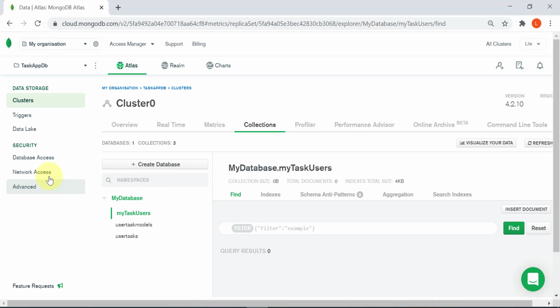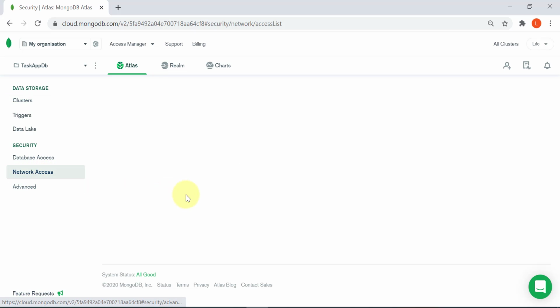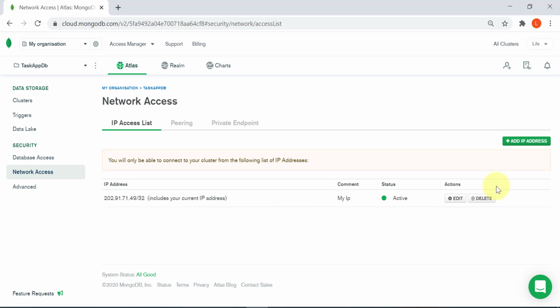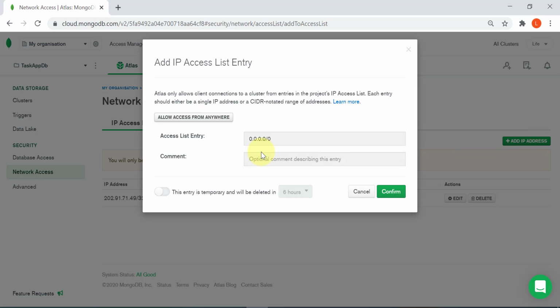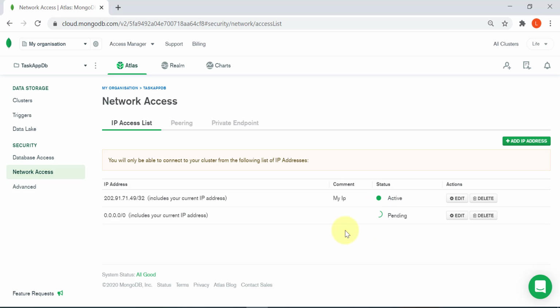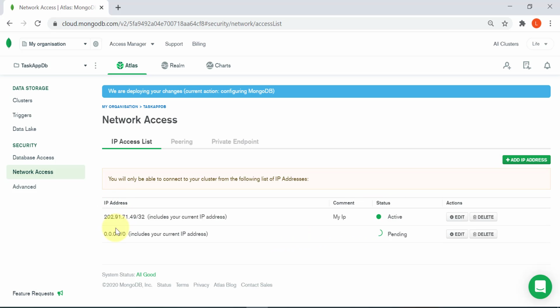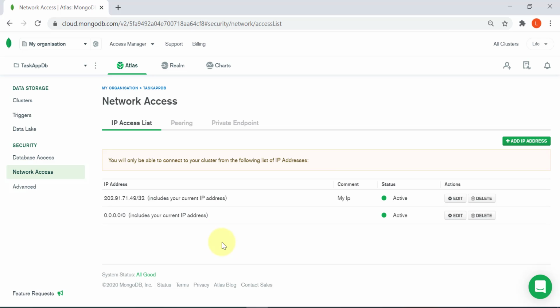So go back to MongoDB and click on network access, and here we just have to add another IP address and just click on allow access from anywhere. Now we will be able to access our server deployed on Heroku from anywhere. So just confirm it. This is not the best practice for production level, but yeah, for now we'll do it. Okay, now our API address has been added. So now we can check again.